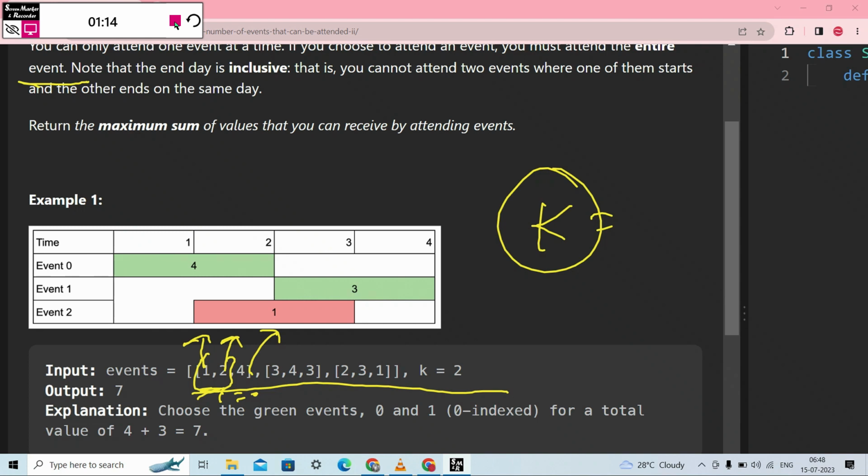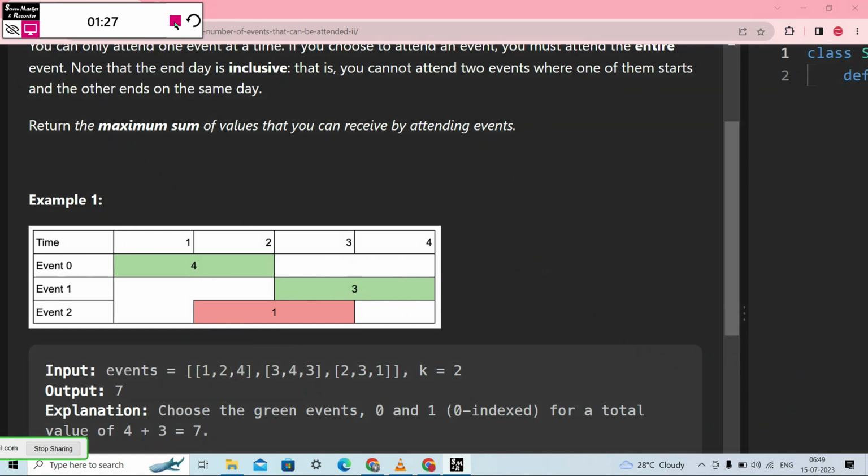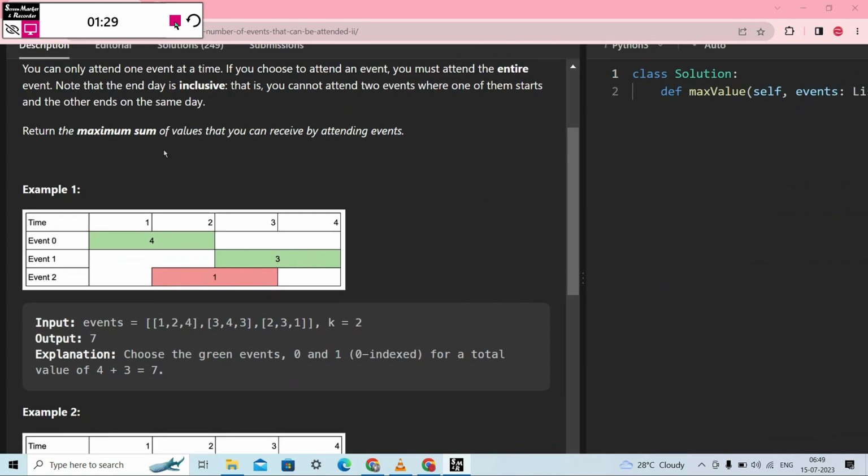So how are we going to do this question? We will first have two options for each event. Either we will attend that or we can skip that, and if we are skipping that, in that case our k is not going to get reduced. Suppose I am attending the first event, then my k will reduce by 1 because I have attended one.